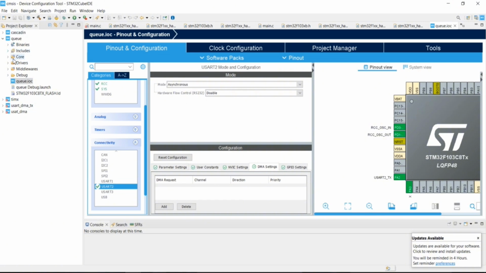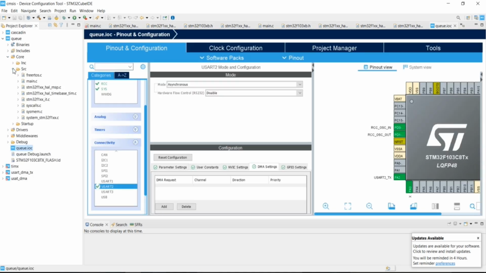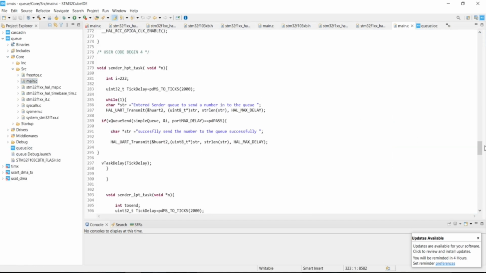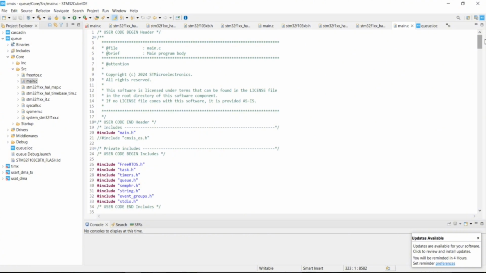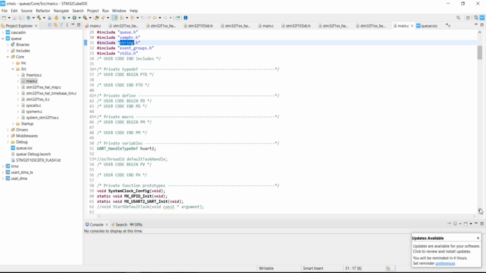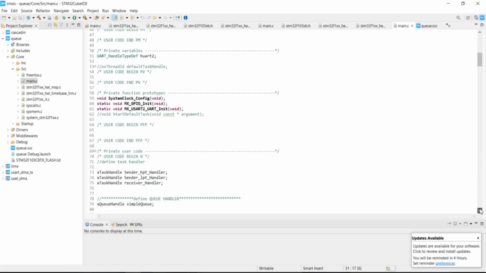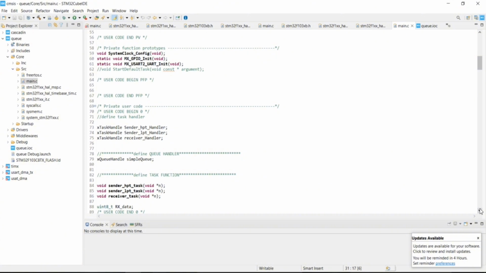Now generate the code and go to the main.c file. I have already written the code for you, to make the video short. The moment I generate the code, CubeIDE will automatically include the necessary libraries. Besides, I also have to add some additional libraries by myself, like stdio.h and string.h, etc. CubeIDE also takes care of the handler and the HAL function initialization by itself. And remove the CMSIS header file.